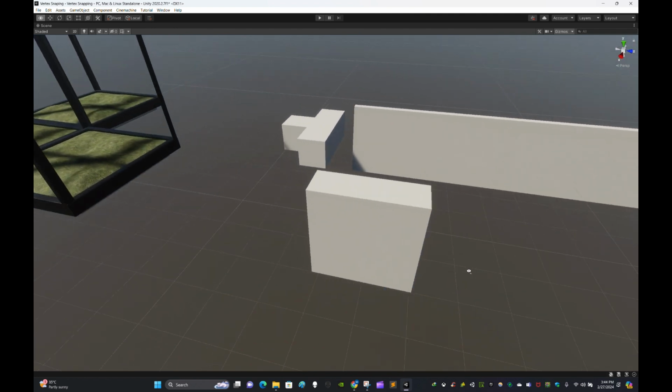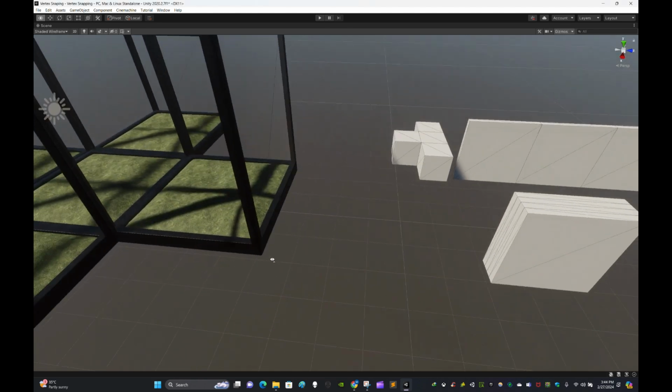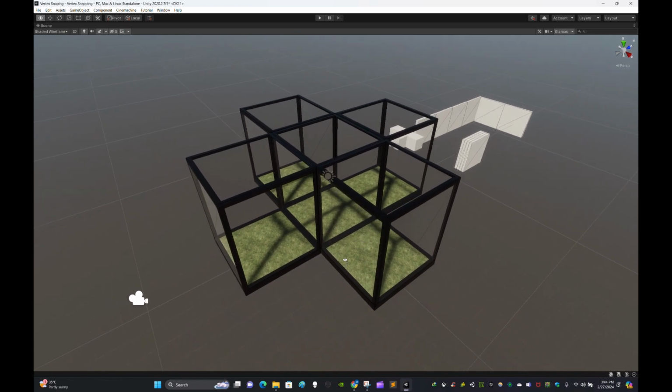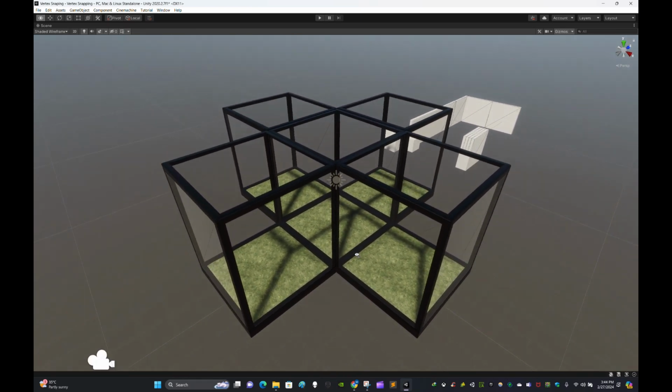If you go to shaded wireframe, you see this is what I did. I think this will help you, and it will be very effective and helpful for your Unity journey.